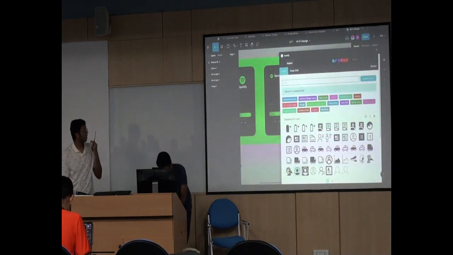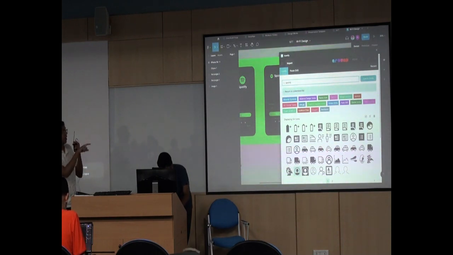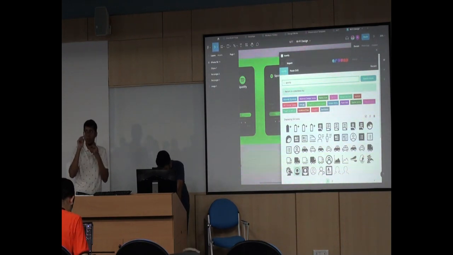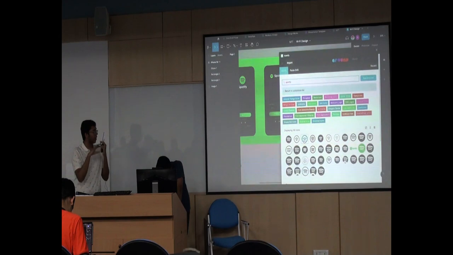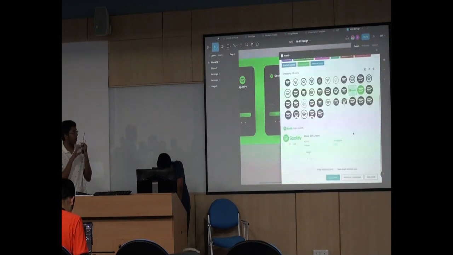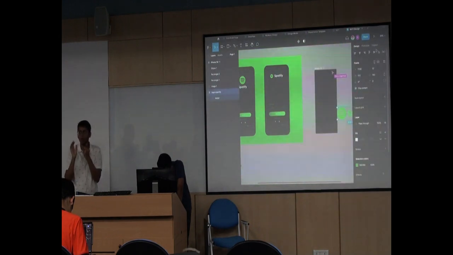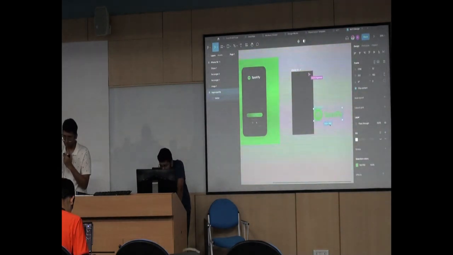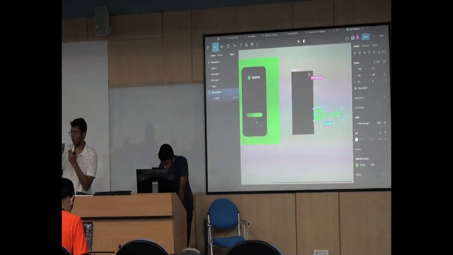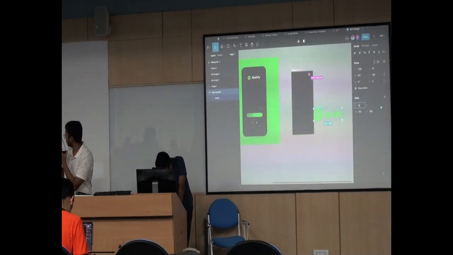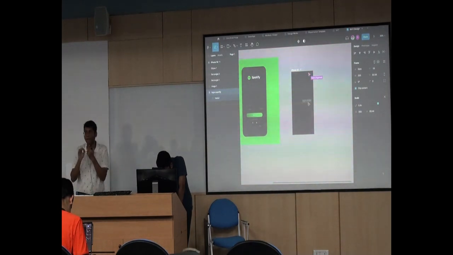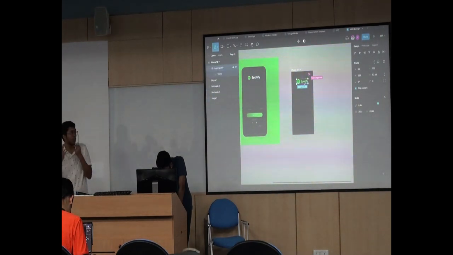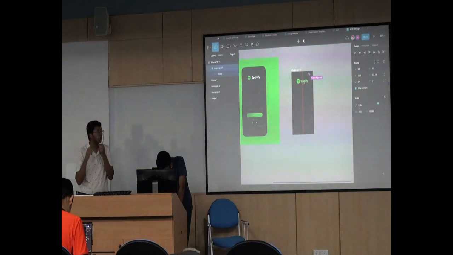So what Molly is trying to do now is, there's a plugin called Iconify where there are a lot of icons, and he's trying to find an icon for Spotify. These icons are vectors, which can be changed in any way. A vector is a format which has curves and colors, and you can change the shape, size, color, and even the curves.